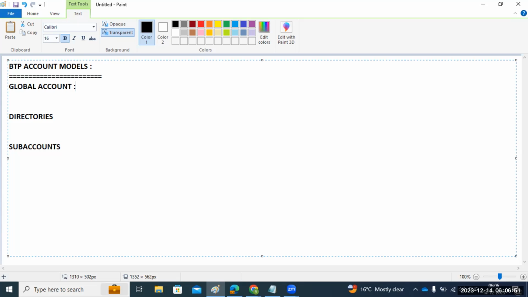In this global account, we can manage the entities: directory creation, sub account creation, quotas, limitations, users, and so on. But we cannot run our business under the global account. Here we have to create the sub accounts. Under the sub accounts, we run our business-related services and everything. So the global account depends upon your contract, and you will get one global account.